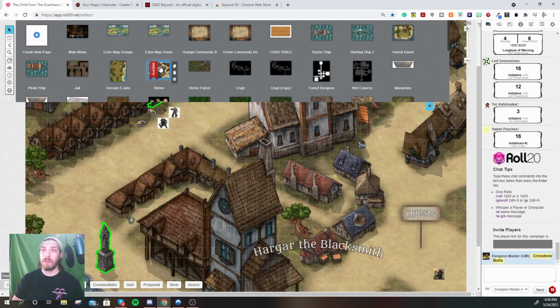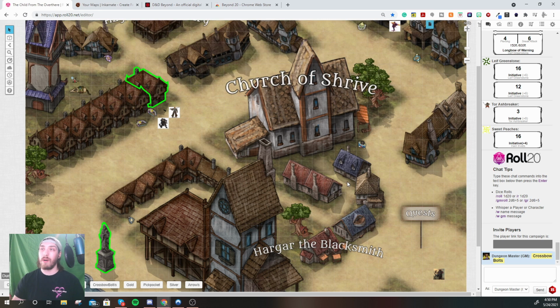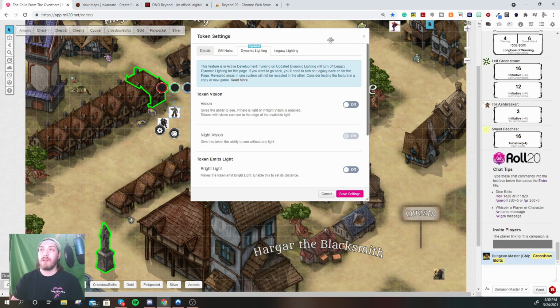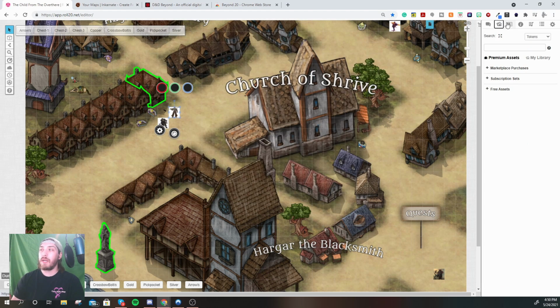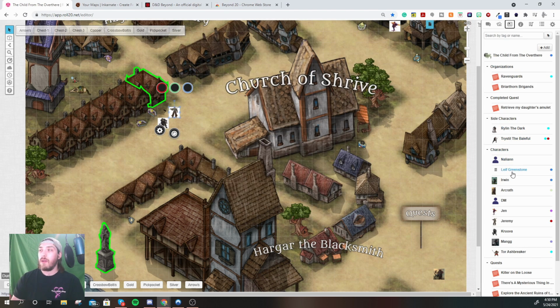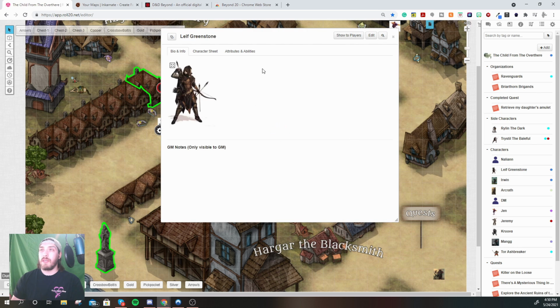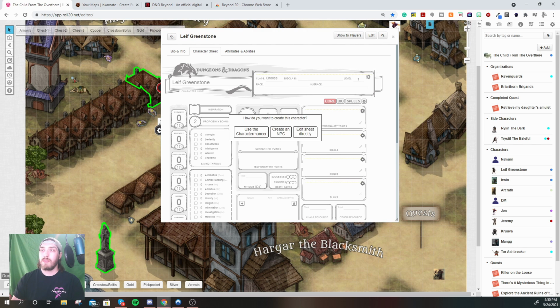So as far as Roll20 goes, this is kind of your base. This is what you need. This is your tabletop, your VTT. This is your board. This is the very basic thing of what you need. They do have it so your players can have the character sheets in this.